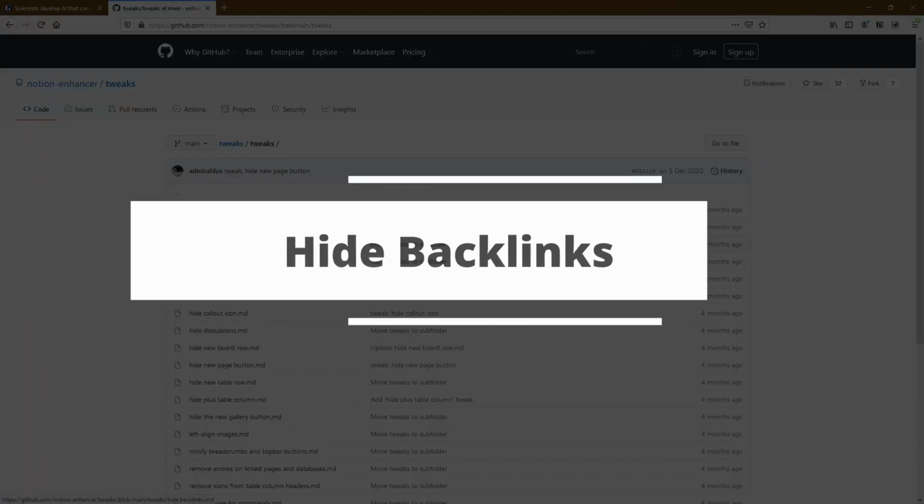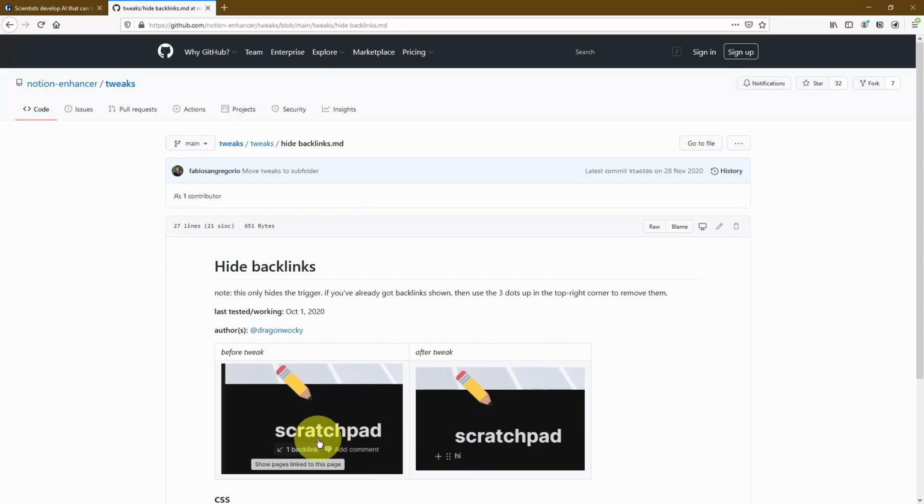The next one is hide backlinks. As you can see on the top part of your Notion page, normally you have a backlink section, so you can actually hide that completely by applying this particular tweak.